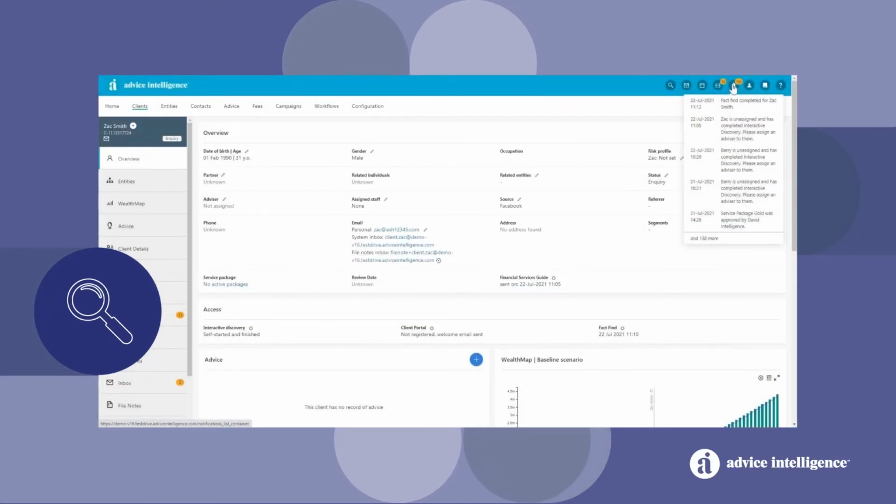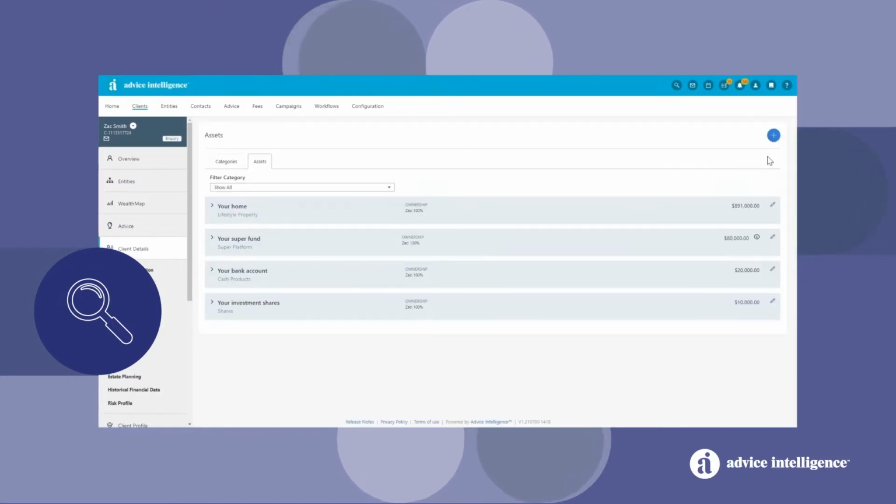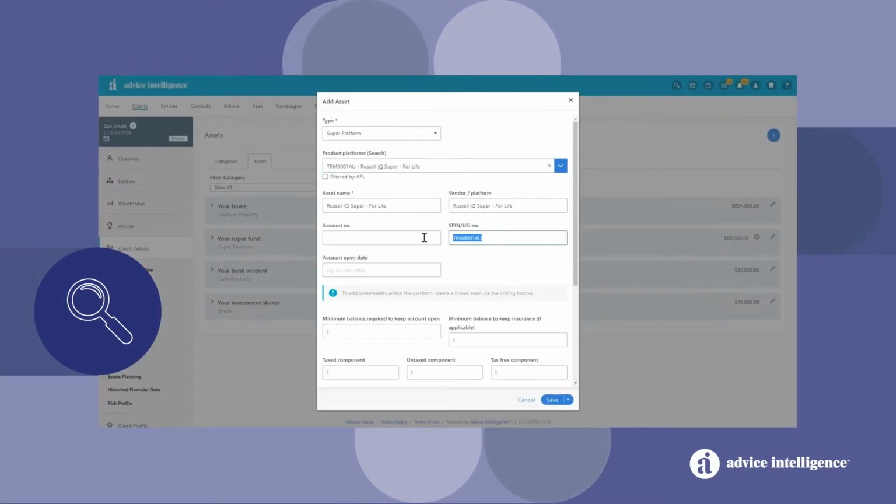The advisor is then notified that the fact find has been submitted. The advisor can click on the Fact Find tab in the CRM and review the prospect's information to then make any further necessary changes via phone or meeting.